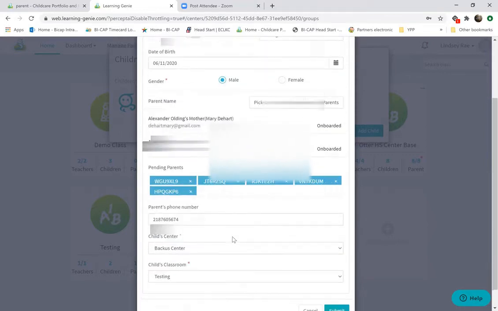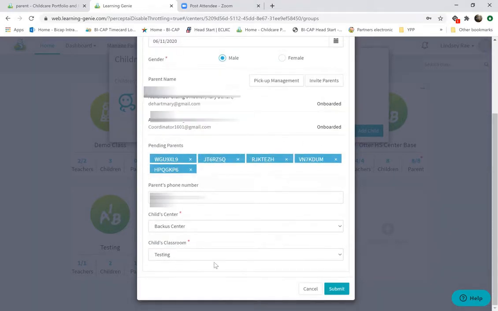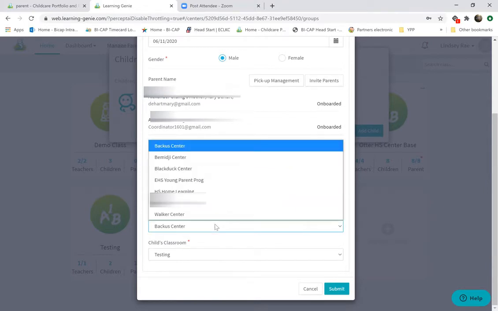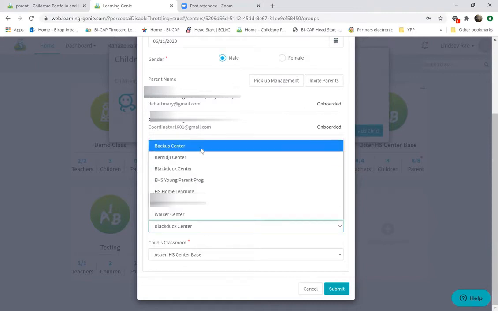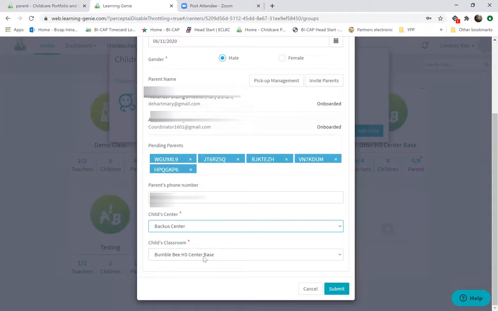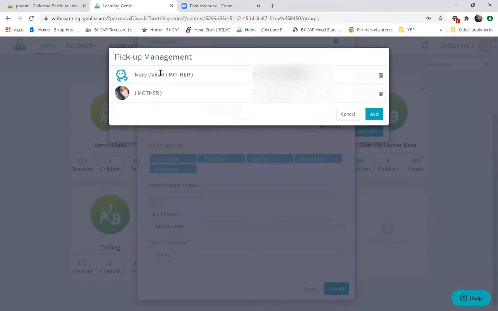Here's as well where you can enter in the child center and classroom. In case they are to switch classrooms, you can go ahead and change it right here, but I'm going to keep this one the same for now. And then here's where you can also add other pickup names for the child.